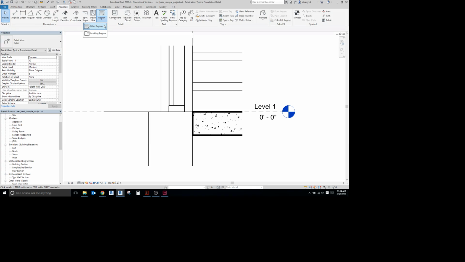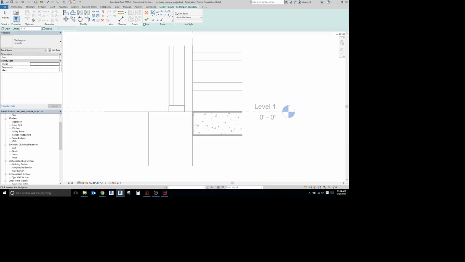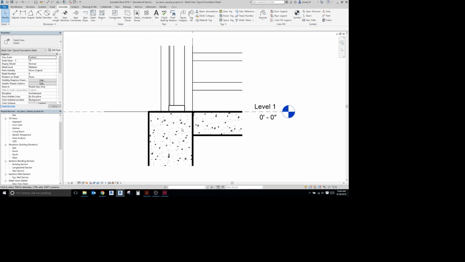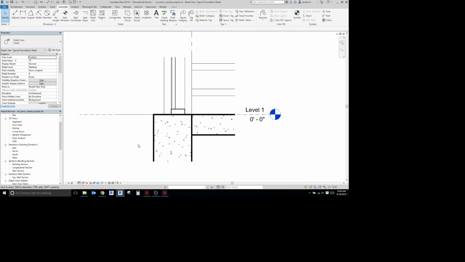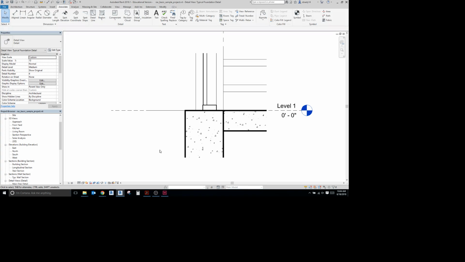So I'm going to click on Filled Region again, and I'm going to click on the tool I want to use to draw. I'm going to choose my wide lines again, and I'm just going to outline this foundation wall there. I'm going to click on this line, and I'm going to make it invisible, okay, and I'm going to hit Finish. And I have my concrete selected, so of course I get another piece of concrete there, okay. I'm going to create some earth hatch over here.